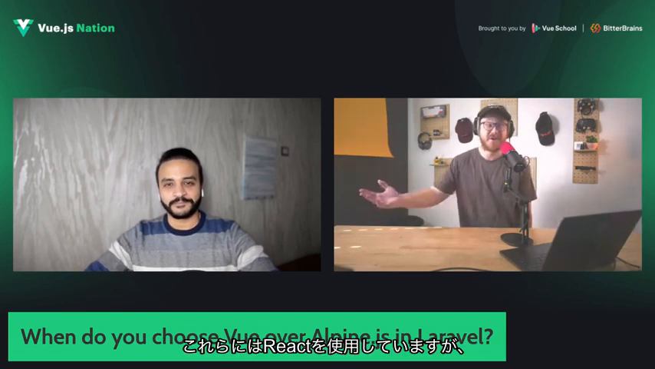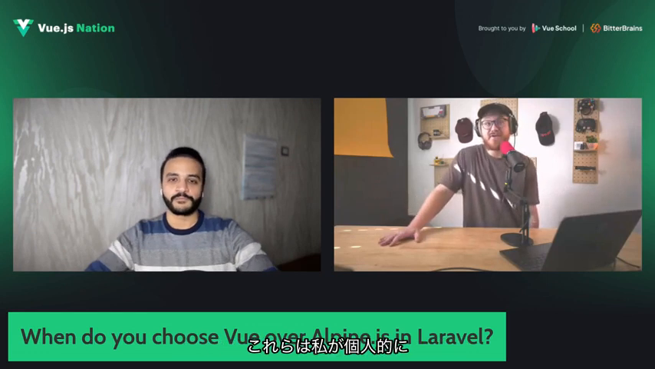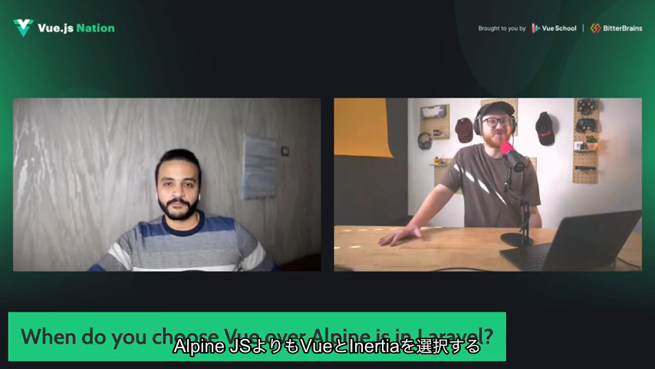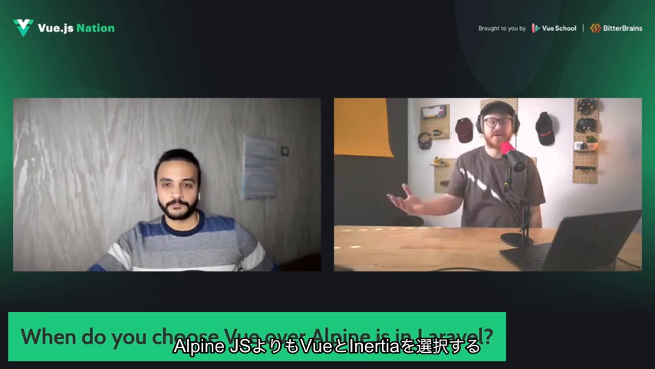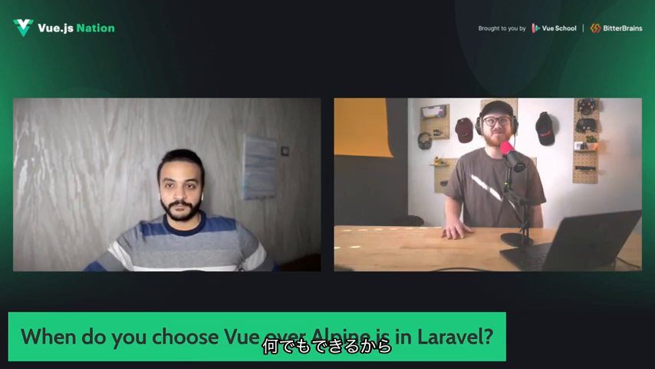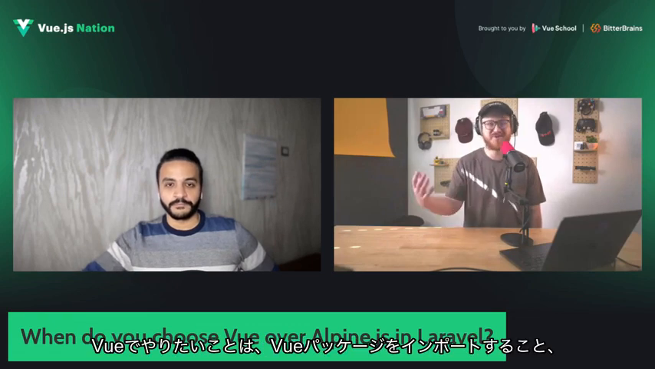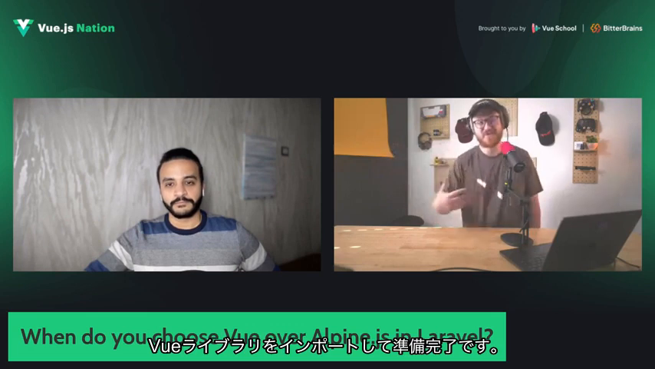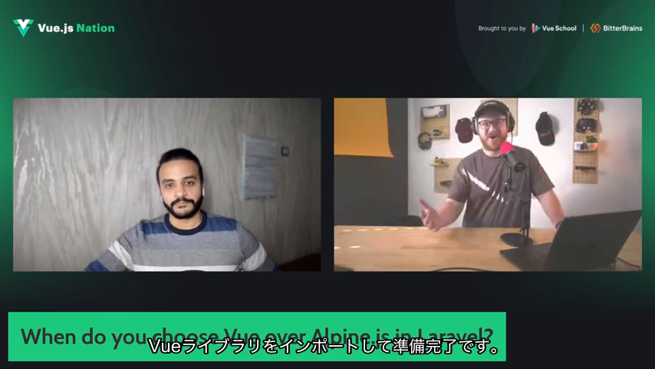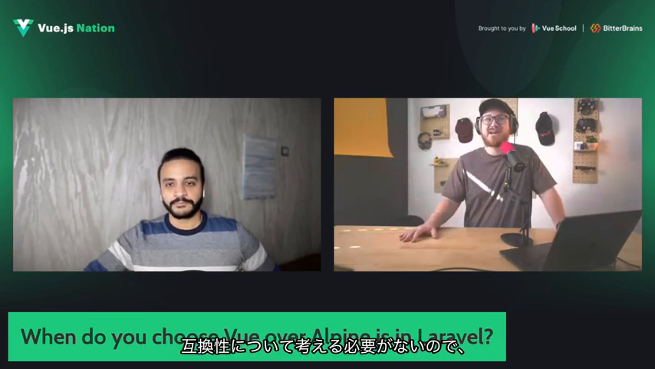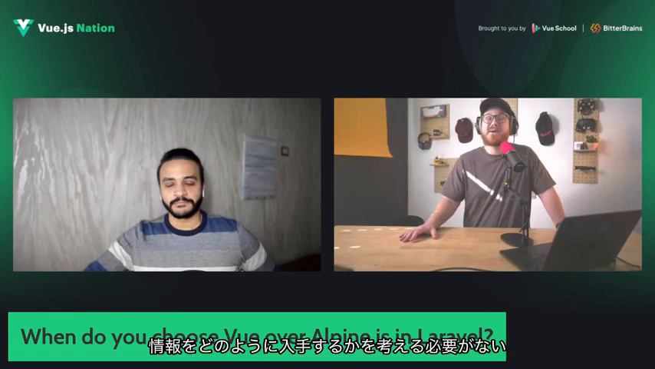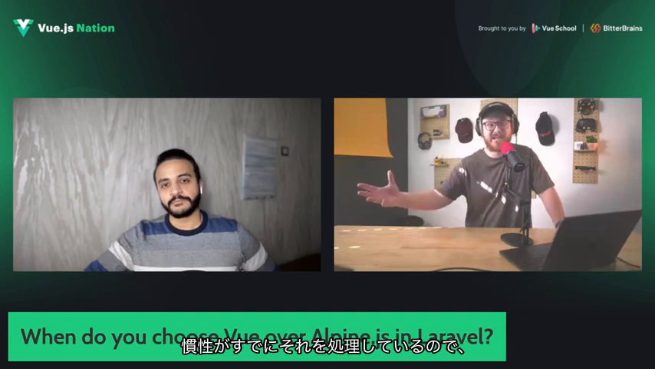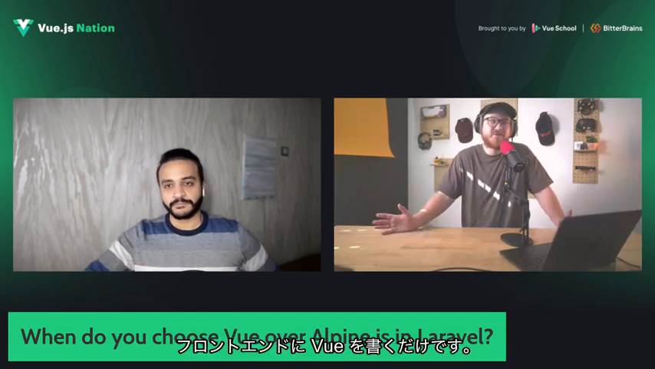And while we're using React for those would be perfect instances for when I would personally choose Vue and Inertia over Alpine.js, because it allows me to do anything that I want to do in Vue, import any Vue package, import any Vue library, and be ready to go, where I don't have to think about compatibility. I don't have to think about how I'm getting information from the server to the client. Since Inertia already takes care of that, I just have to write Vue on the front end.